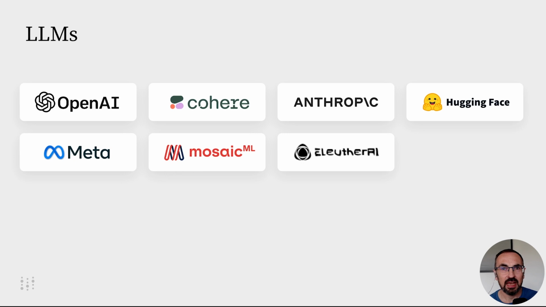Another option we have is experimenting with different LLMs. Beyond OpenAI, you can explore other providers like Cohere, Anthropic, or Hugging Face Hub, which includes open source models from Meta, MosaicML, and Eleuther.